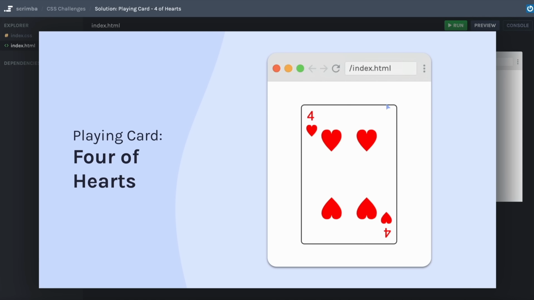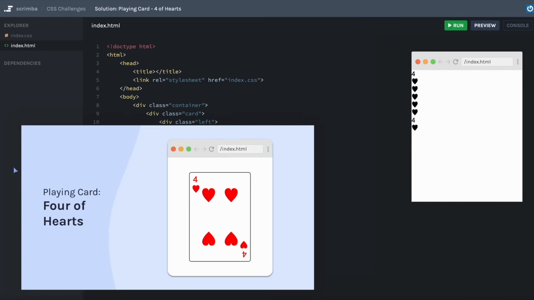My strategy will be to make the card a grid container, and then I'm going to set a width for each of the grid columns. I'll use the transform property to flip all of these hearts, and I'm also going to use grid to position the 4 hearts in the middle column. That's the plan. Let's get started.